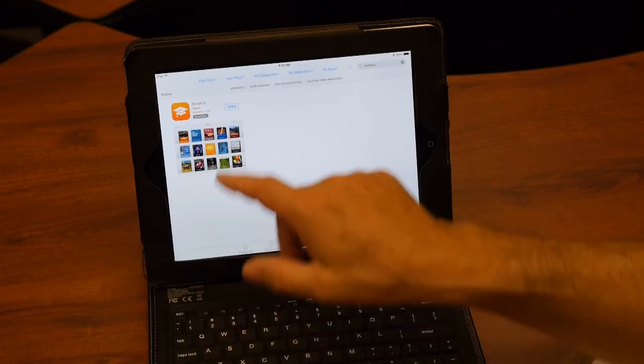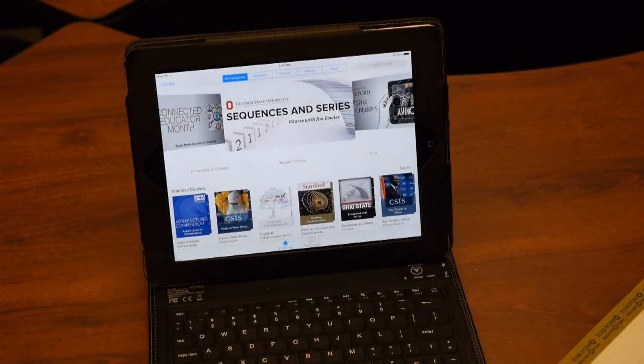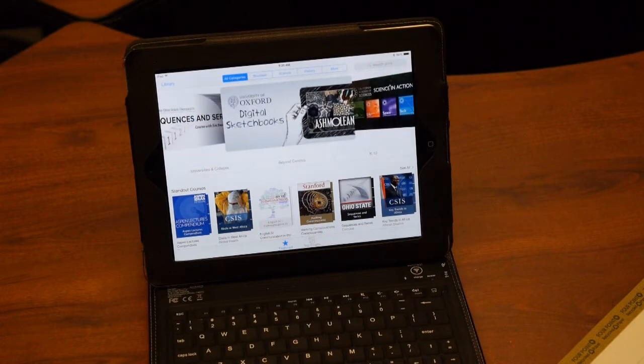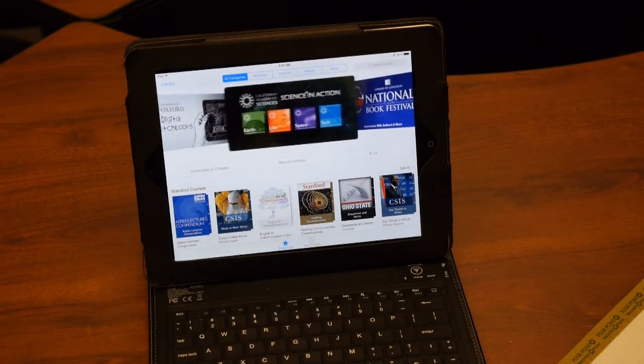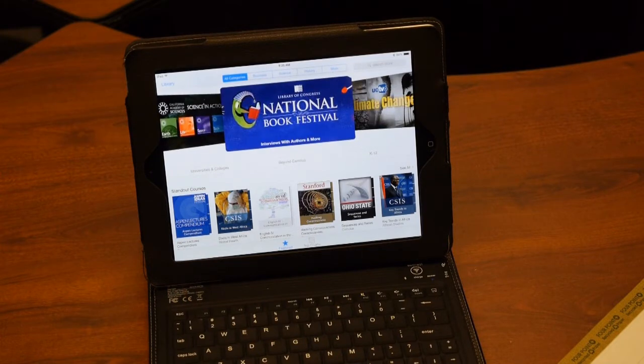And once it's downloaded, you just have to open the application, and it should take you to this page, which is a library of all the courses around the world of iTunes U that are specifically geared for education on college campuses. Ohio State has numerous courses, and one of them is this specific course.